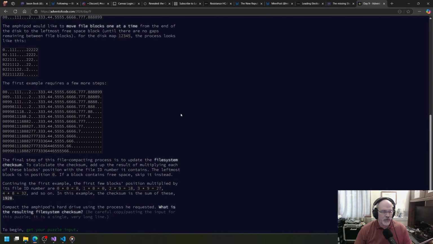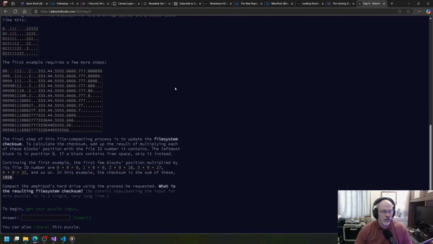The final step of this file compacting process is to update the file system checksum. To calculate the checksum, add up the result of multiplying each of the block's positions with the file ID number it contains. The leftmost block is in position 0. If a block contains free space, skip it instead.